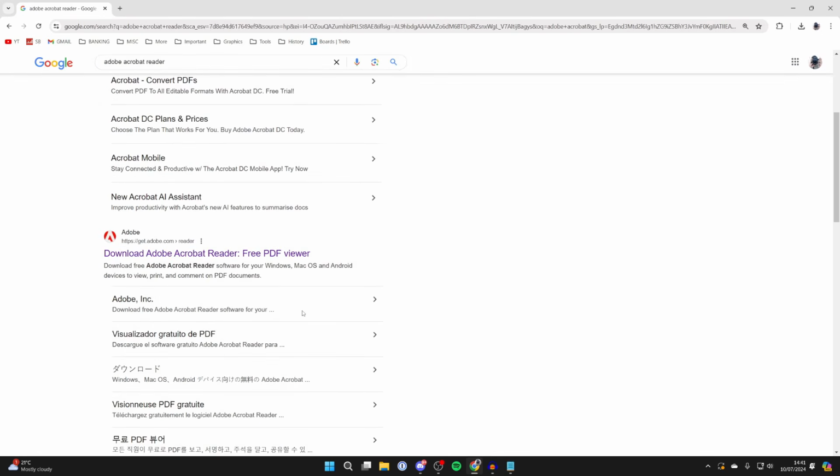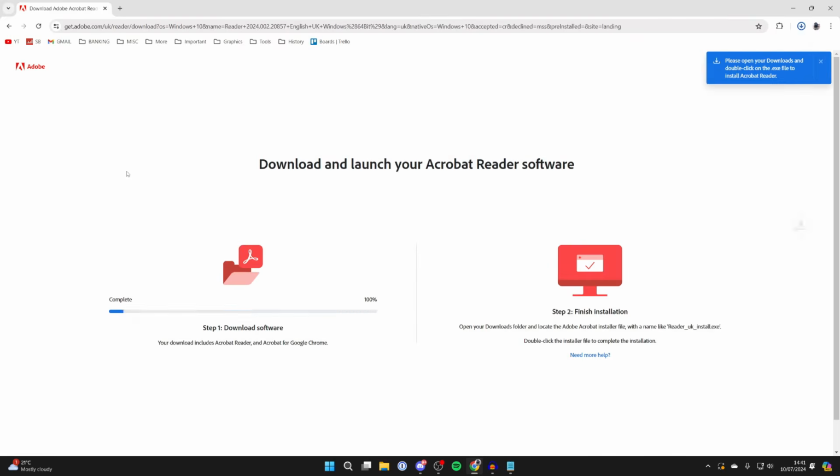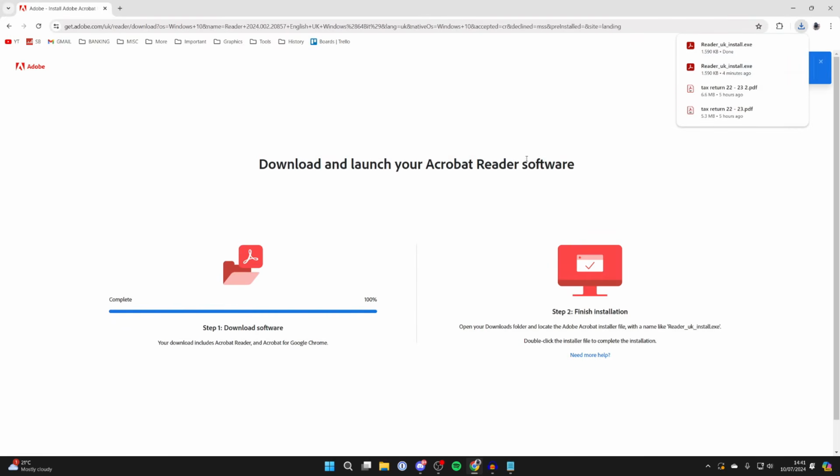And you can scroll down and just make sure you go to the official Adobe site, which is this here, adobe.com. It'll take a moment to load, and this will take you to the page where you can download it from. As you can see, there are multiple download buttons we can click. You can choose if you want to get McAfee Security Scan Plus. I don't want to though, I'll just click on Download Acrobat Reader.